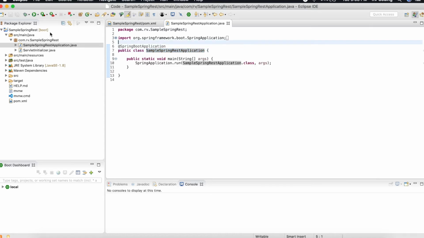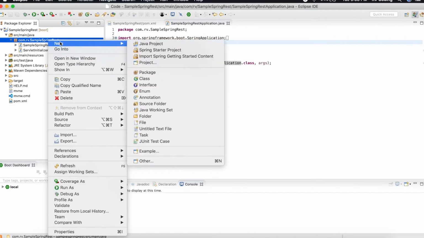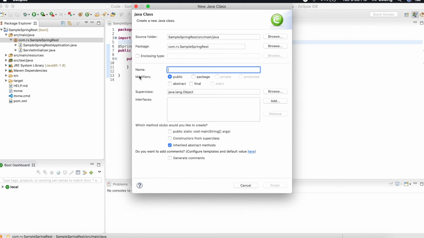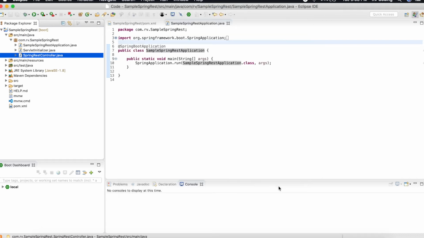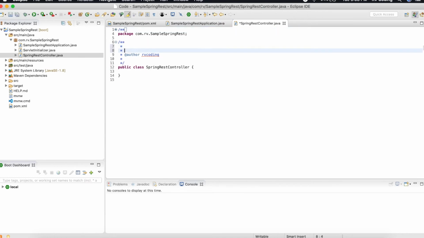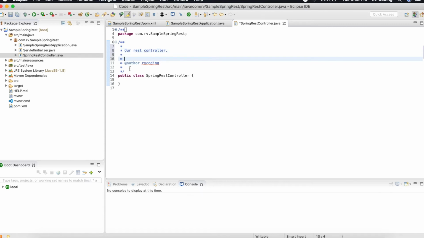Right, let's get started. Let's create a new class. Since we are going to define our REST endpoint, let's create a REST controller. Let's name it Spring REST controller. I'll generate comments and then finish. Okay, so this is our REST controller. Since we're calling it a REST controller, let's use the annotation RestController, and let Spring know that this is a REST controller that we're defining.